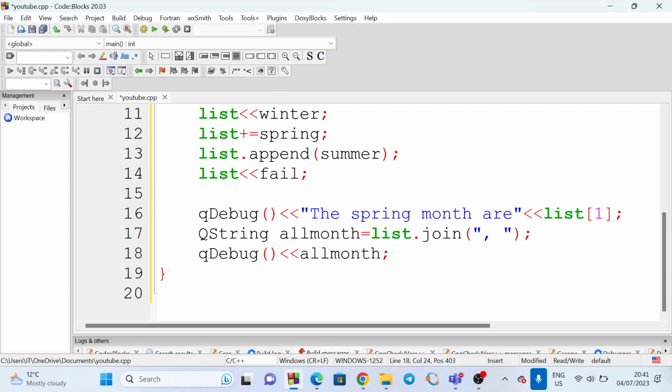So remember, in this code, we just declared the months. We didn't ask the user to input. There is nothing that is being inputted there. We just declare them. So now we have done that. We have done the QString.